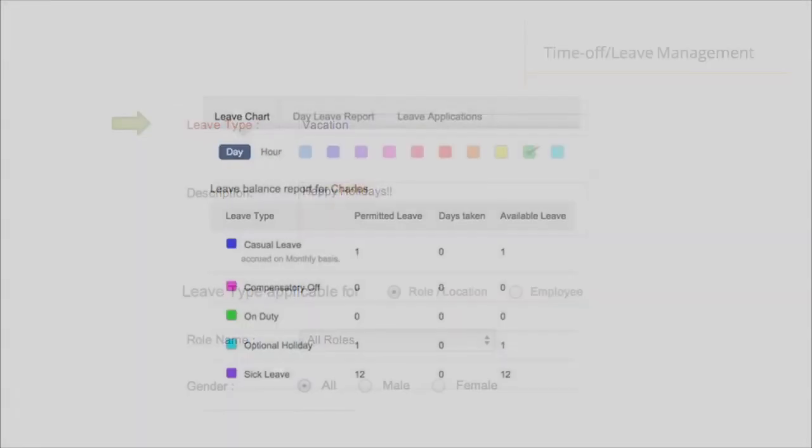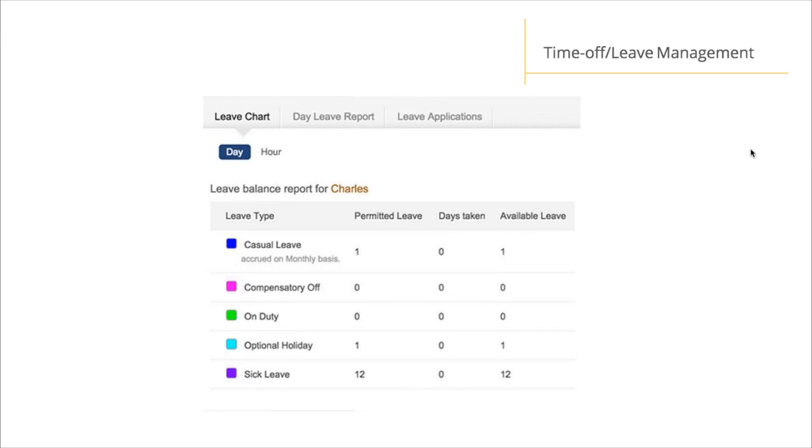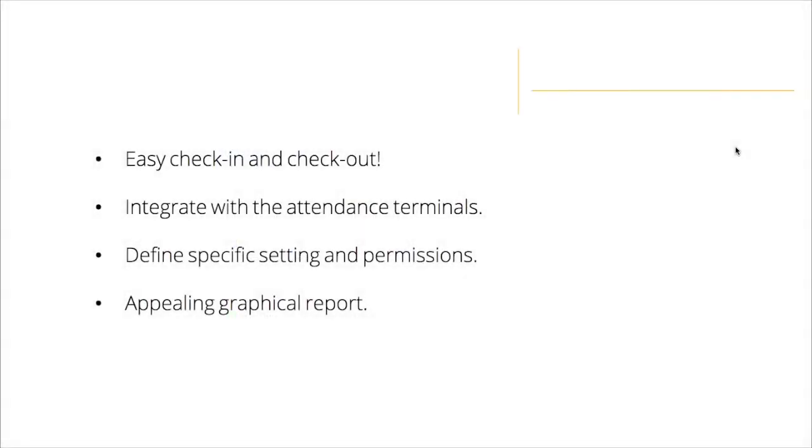The leave chart can be viewed based on the days or hours as configured. Now, here the employee can understand how much time off or leave has been taken and how much is left.